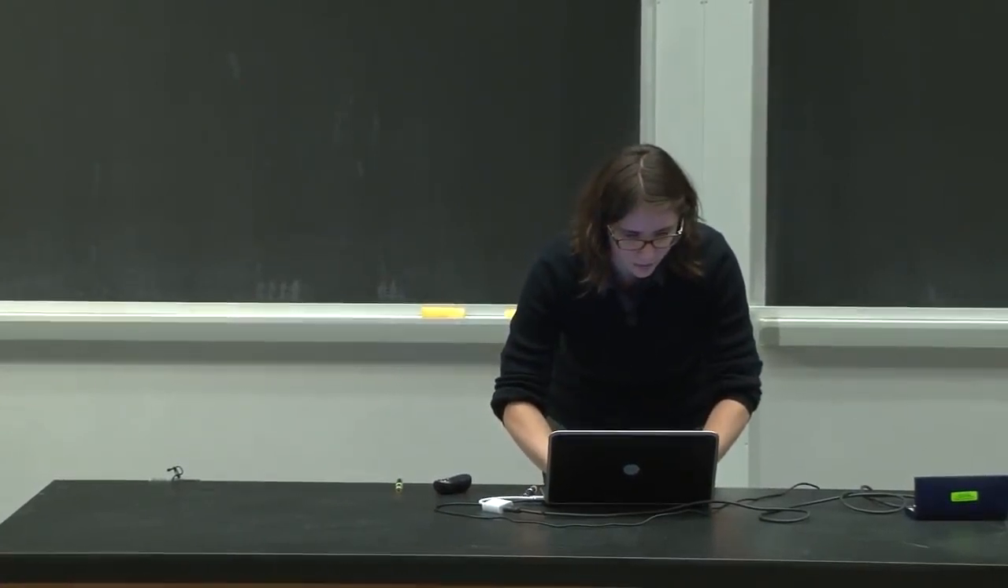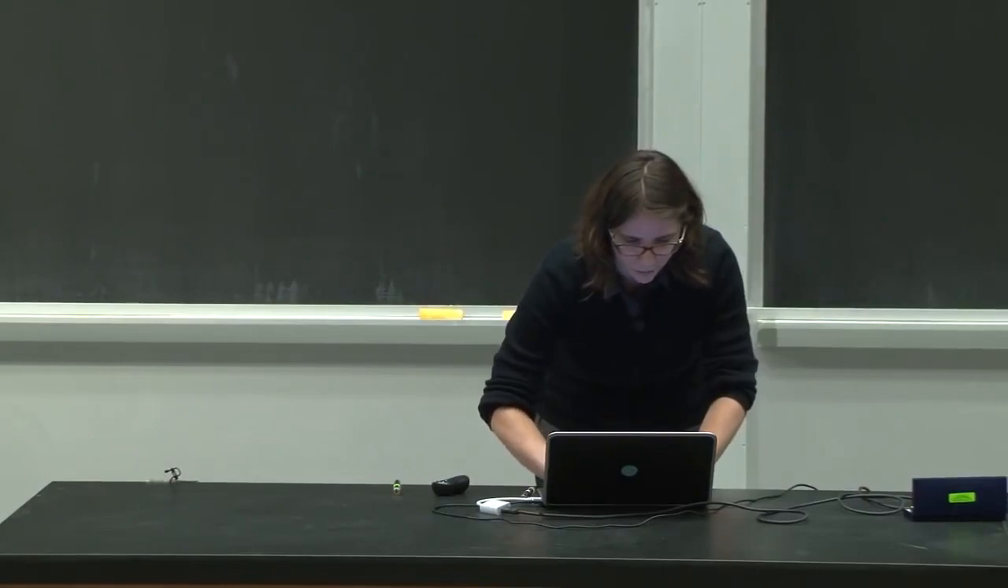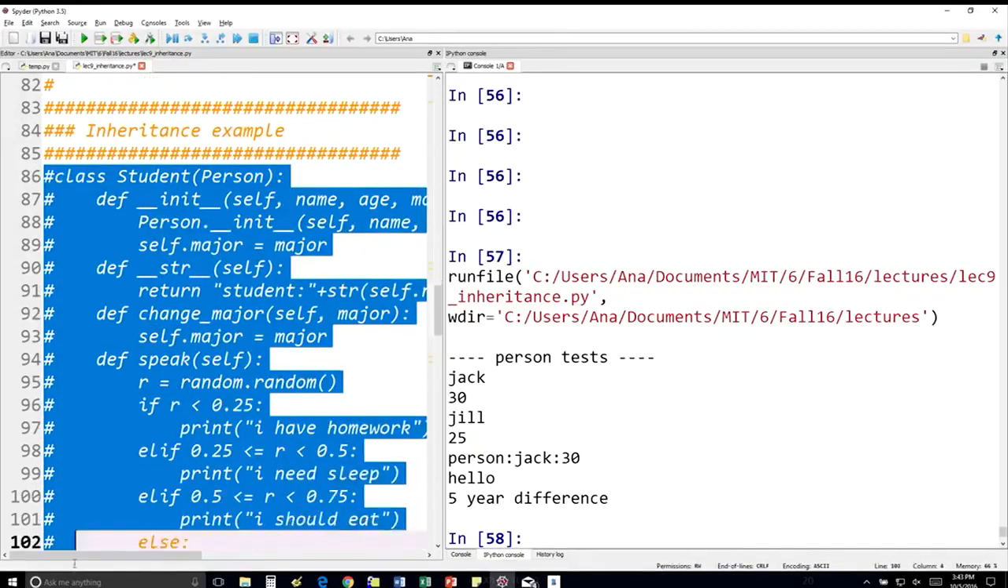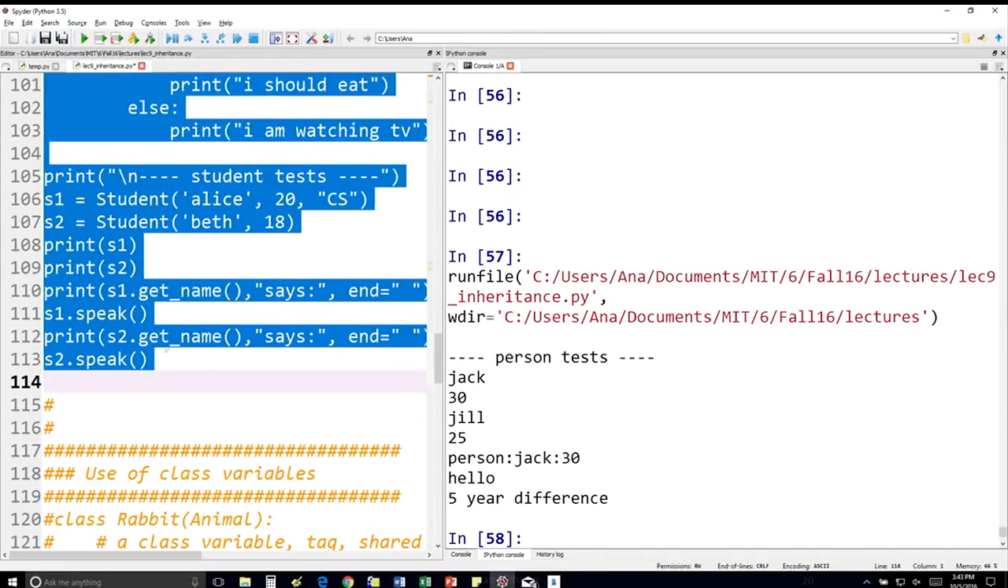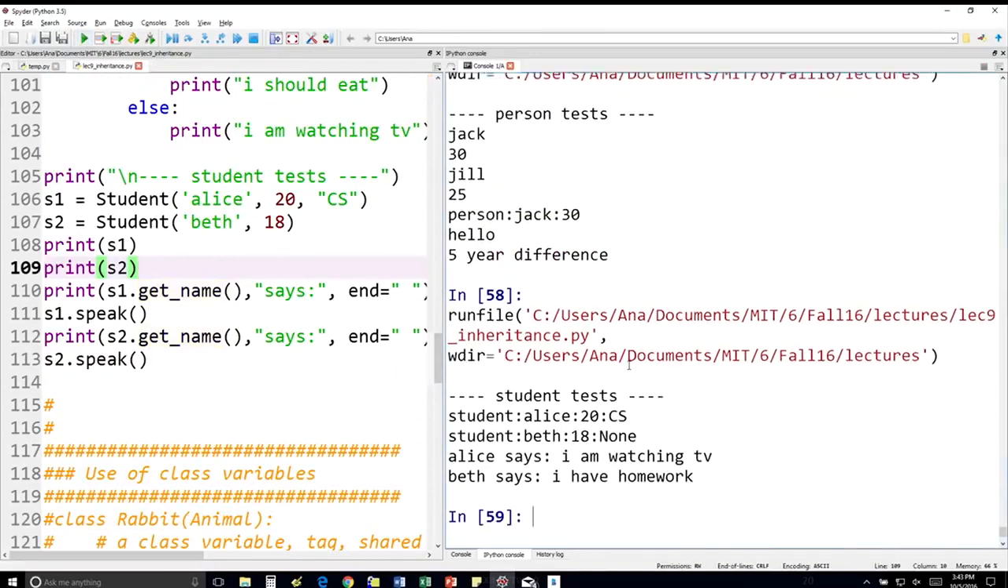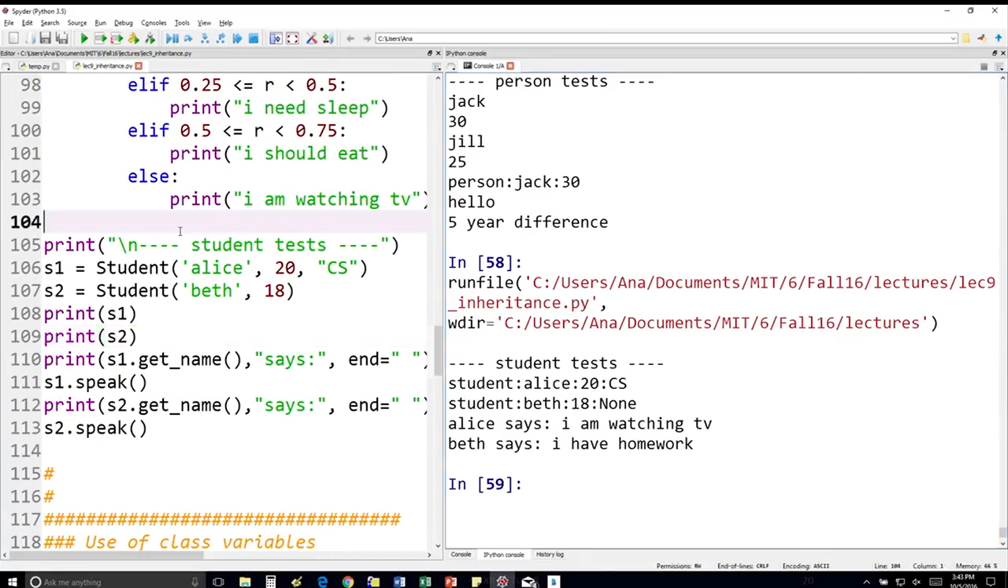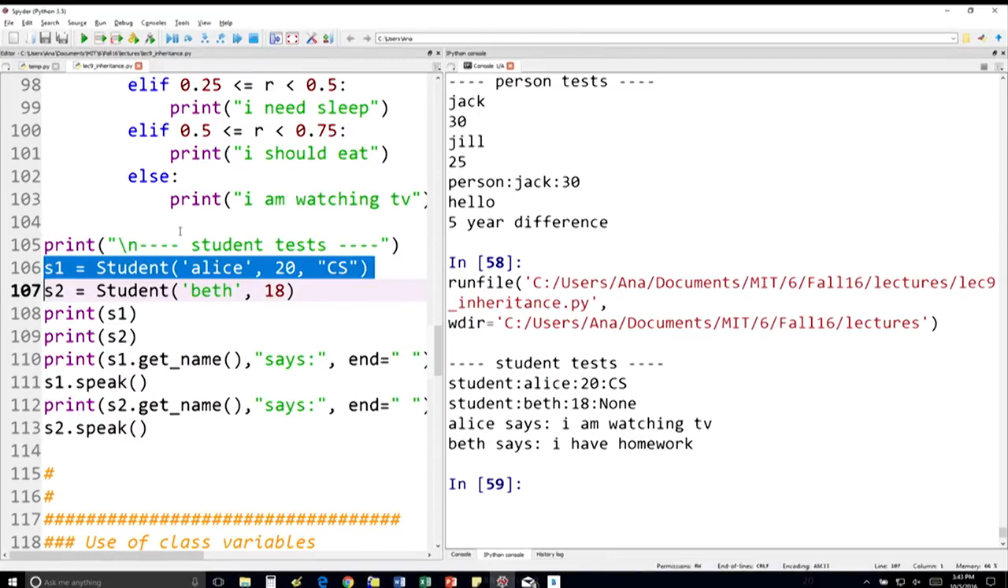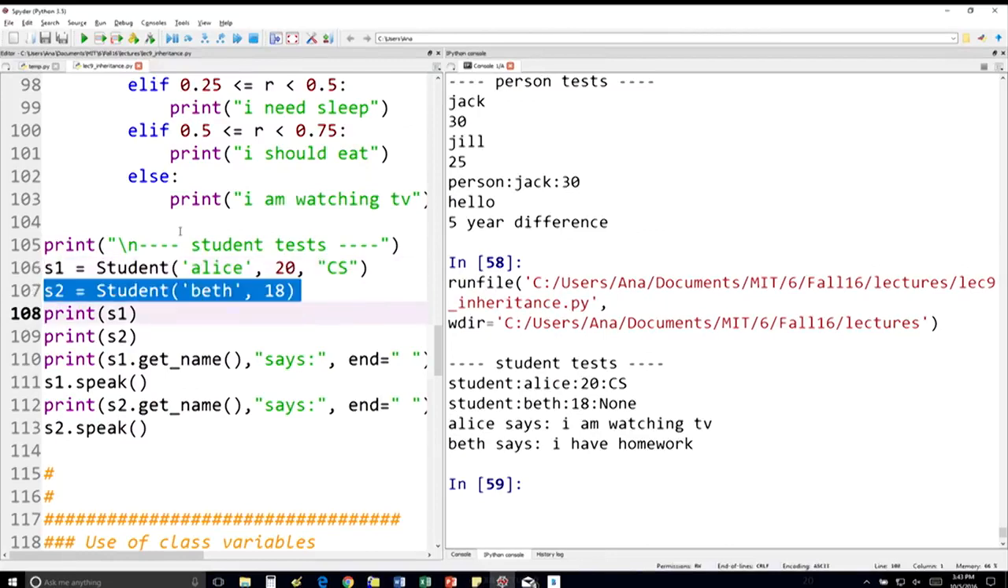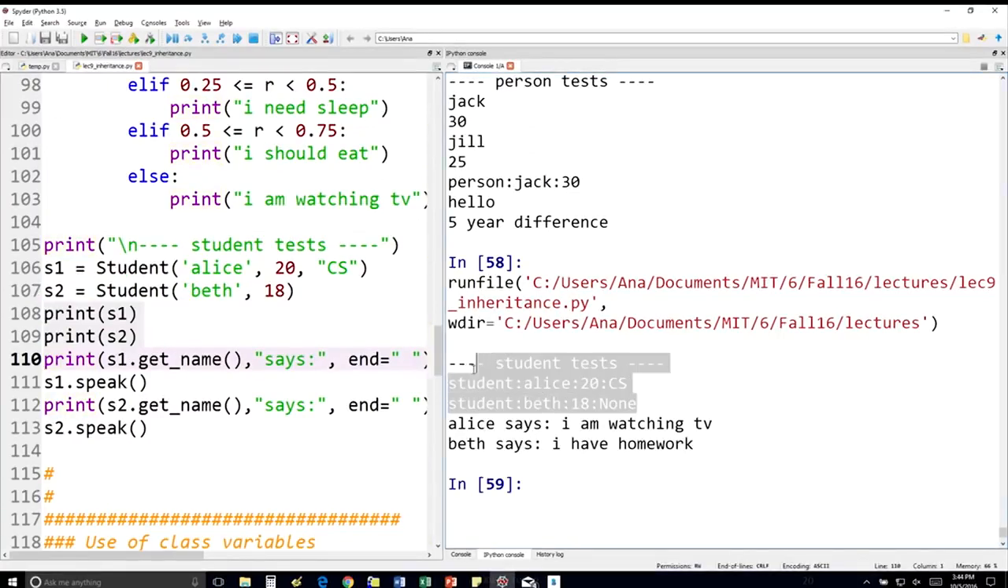I'm going to comment this part out and uncomment the student and see what we get. Okay, so here I'm creating the student. I'm creating one student whose major is CS, name is Alice, and age is 20. S2 is going to be another student, name Beth, age 18, and the major is going to be none because I didn't pass in any major here. So by default, using the default argument, it's going to be none. If I print S1, S2, that's going to print out these two things over here, just by whatever the str method does.